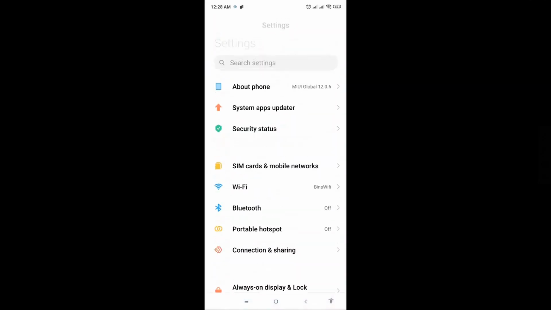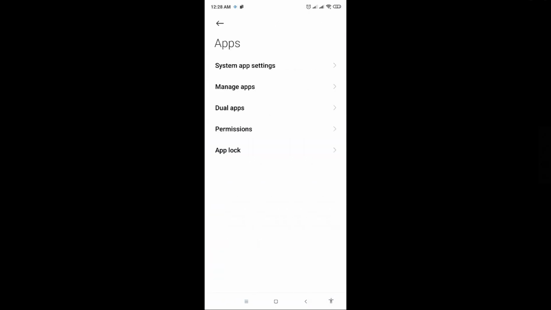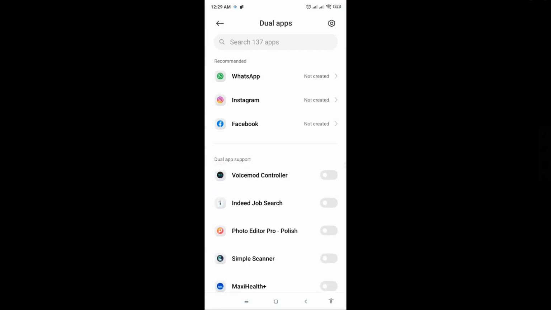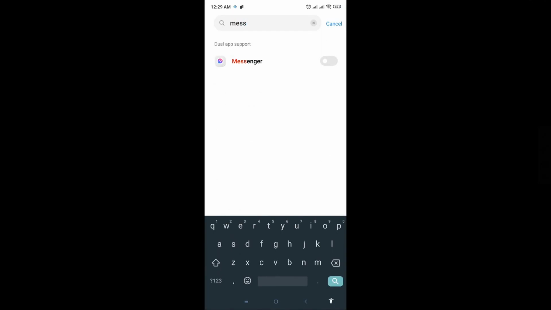From here, you want to scroll down a bit until you see the apps section and just click on that. And from here, you want to go to dual apps. And here you want to look for the messenger application. If you can't find messenger here, you can just search for it via the search bar at the top of your screen. So here just type in messenger, click on messenger, and make sure that you have the toggle on here.